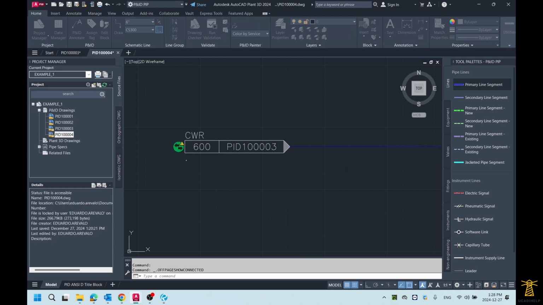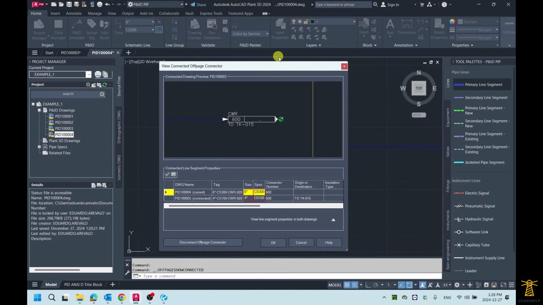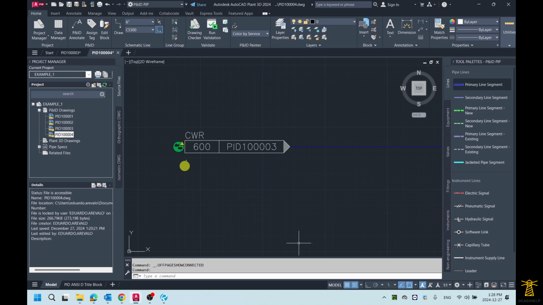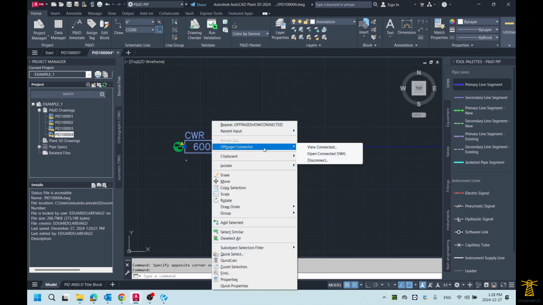So it popped another window. I'm going to bring it here. And as you can see, this line is the line in the 003 P&ID. So this line is coming from the heat exchanger, the E010. I'm going to cancel. I'm going to go back to here.